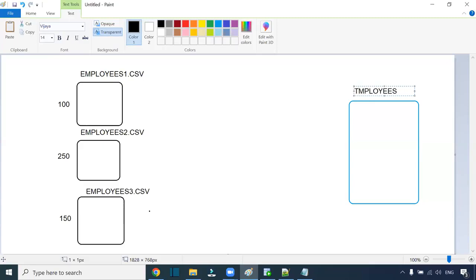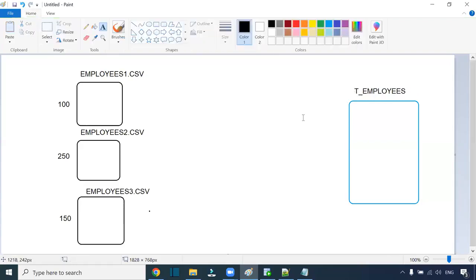We can take the T_EMPLOYEES table. This table we have to load. Today they are placing 3 files with the same structure. Tomorrow they are placing 5 files, 6 files or others. So we have to load all the data at a time. Normally with this approach, we would create 3 mappings, one mapping for each file. No need to go for 3 mappings. We can do it in a single mapping.